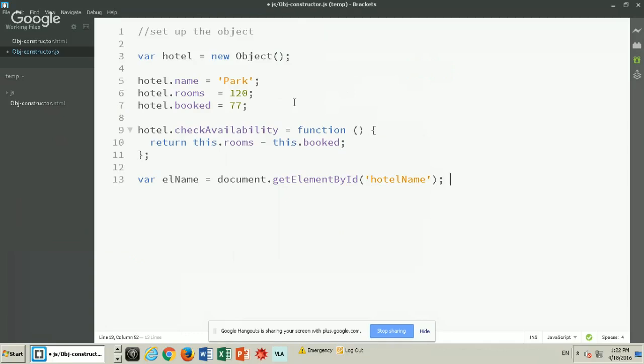And by now I hope everyone knows what this is here, hotel name in quotation marks. What is this referring to? The ID of the element, the element with the ID of hotel name. Okay, element by ID. And then we want to set with the text content property to display the name of the hotel. So what do you think we need to say here? We want to display park.